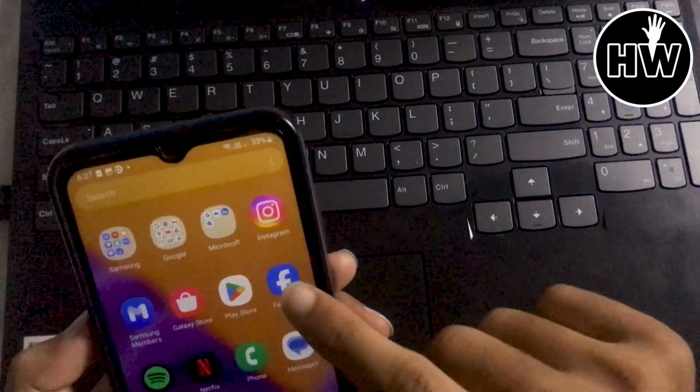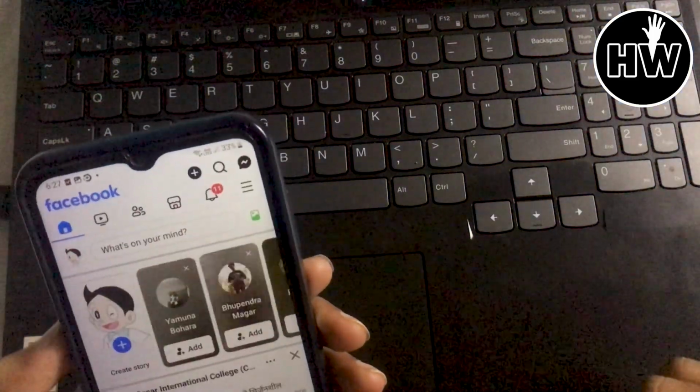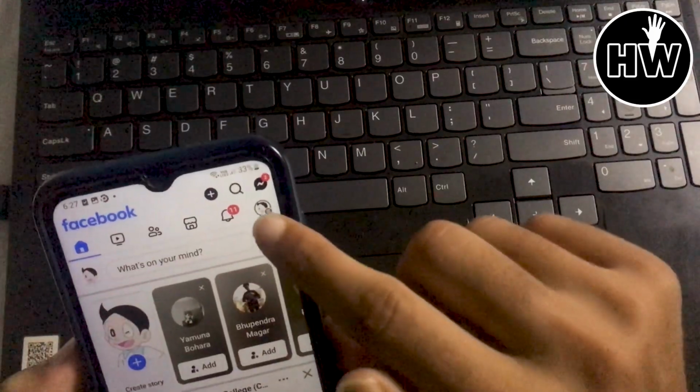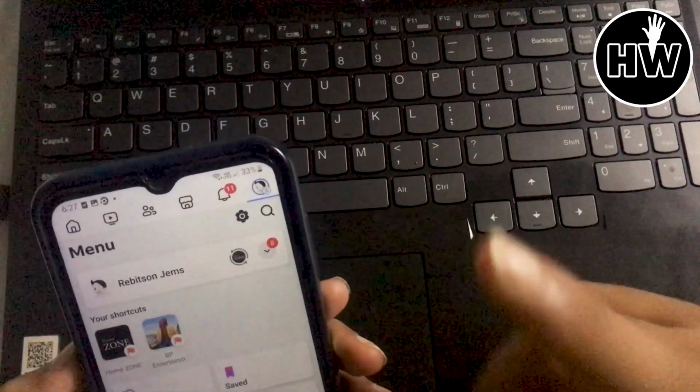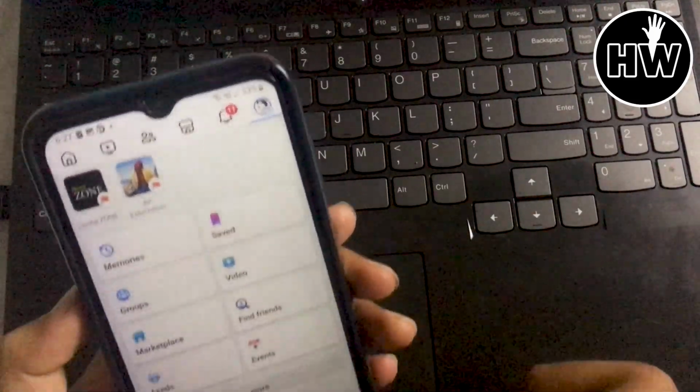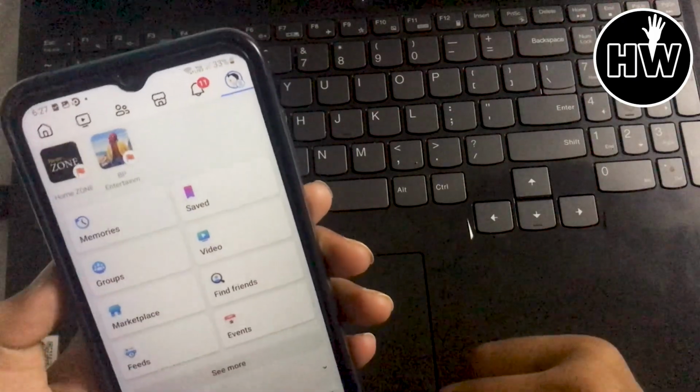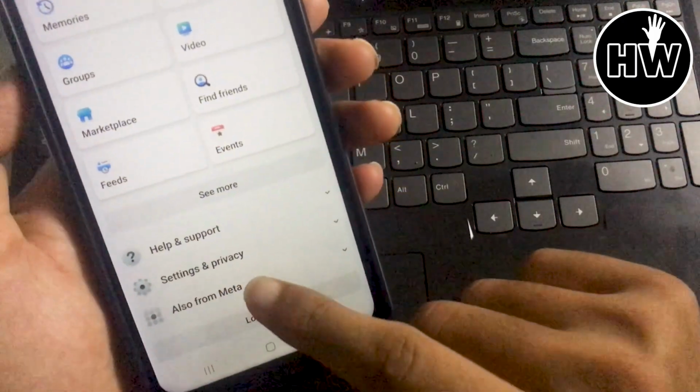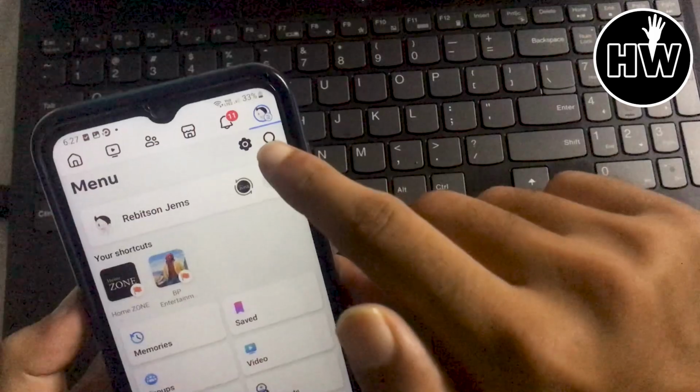So at first go to your Facebook app here. And when you open it, just go to your profile. And after that, just scroll down and go to settings and privacy. Also you can find this settings and privacy in the top right corner of your screen.